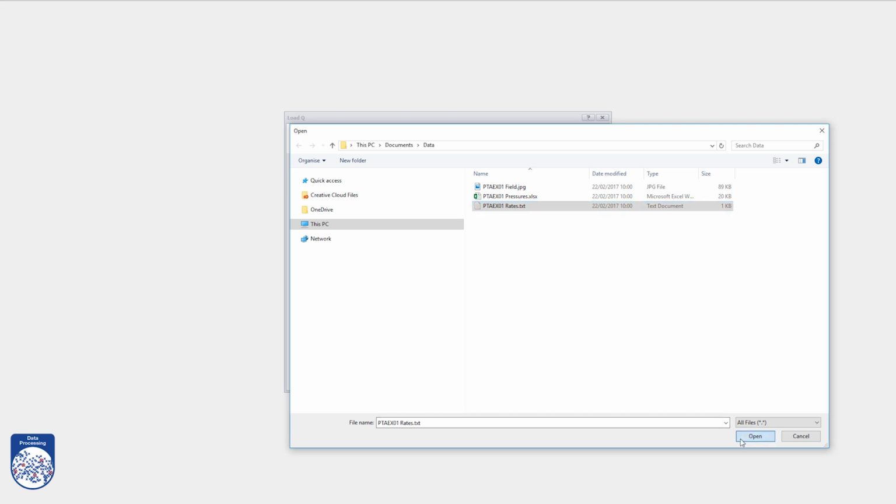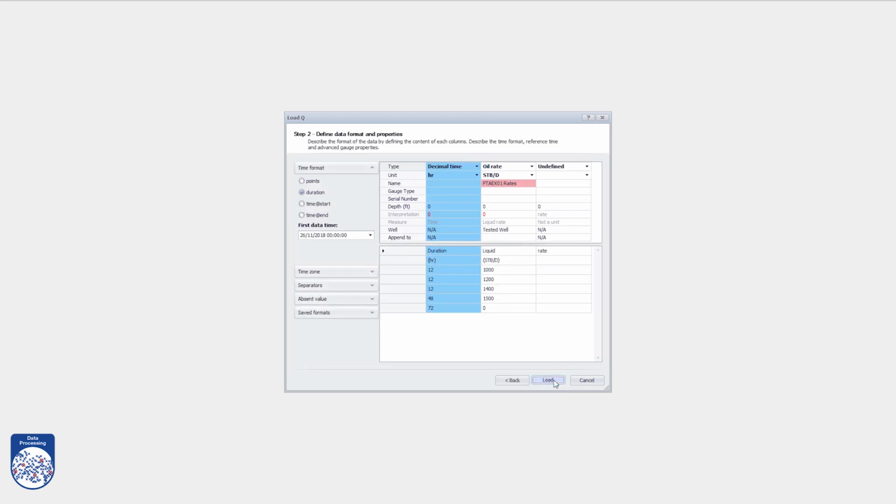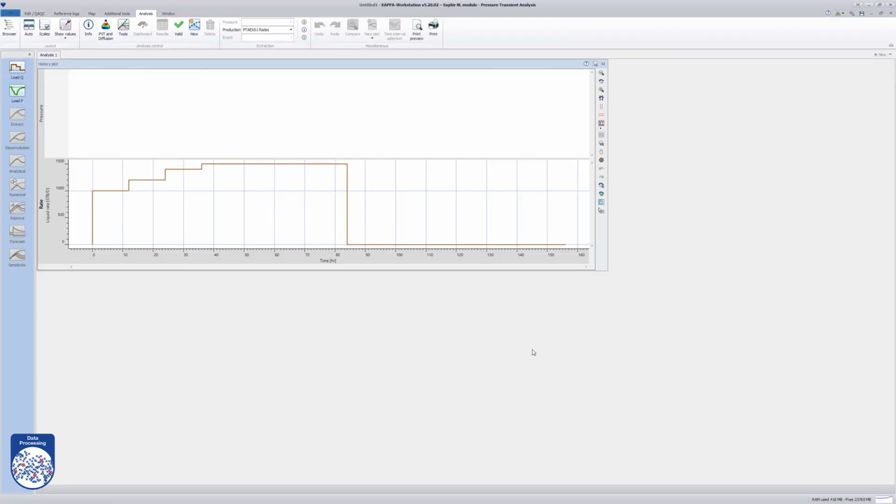Once the file is specified, a preview is offered on the right. The load is based on an automatic recognition of the incoming data based on the defined format. Once the data is correctly mapped, it can be imported into the document. The history plot is created with the loaded rate history.